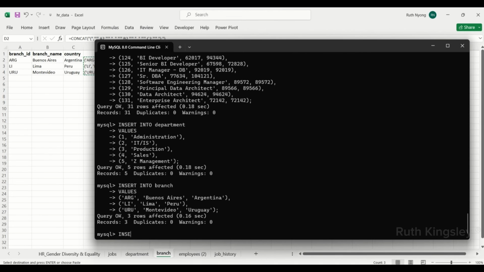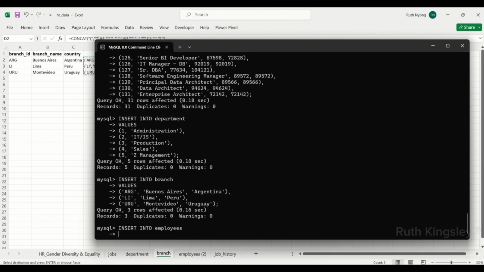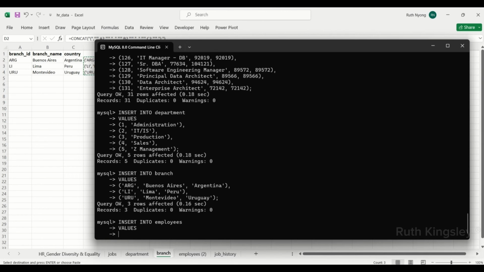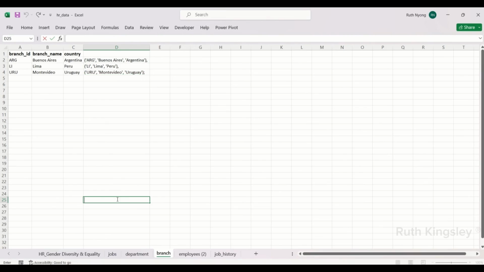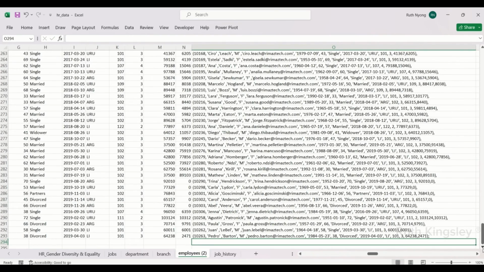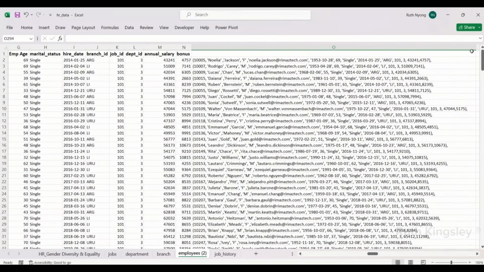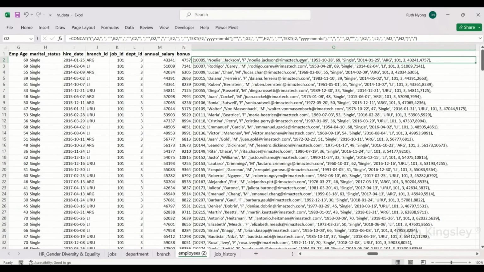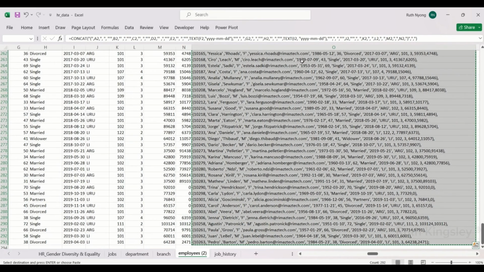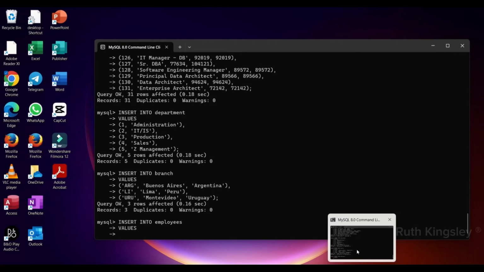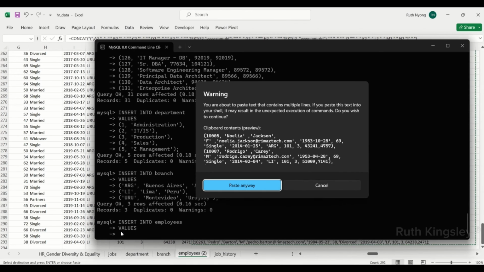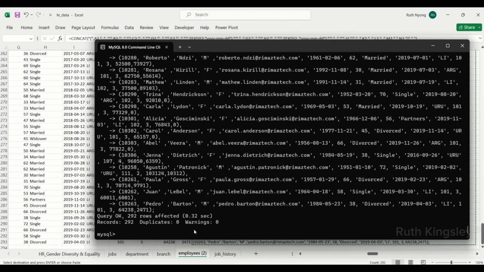Then we have 2 more tables to go. I'm going to insert into employees. The employees table is quite large, we have over 200 rows. So I'm going to press shift and enter, type values and shift and enter. For employees, I'm going to select this entire data and copy it. Then I'll come over to my command line and paste it.